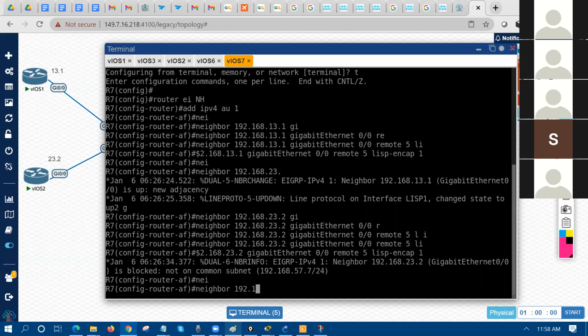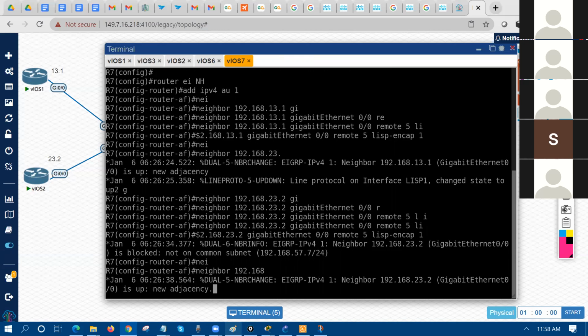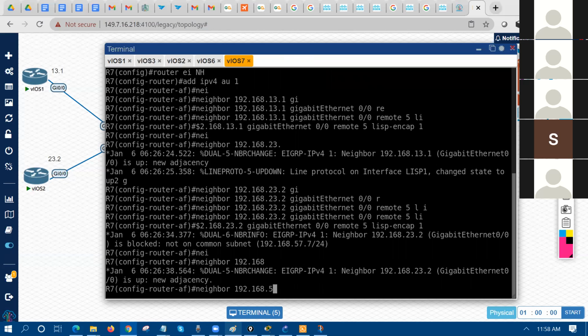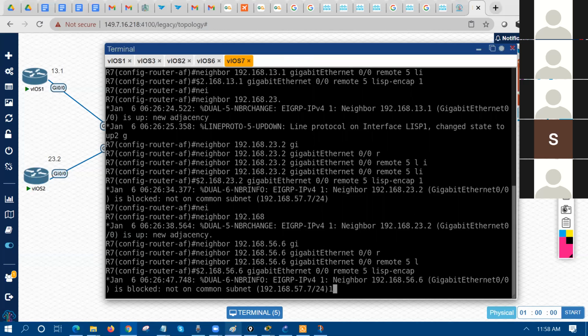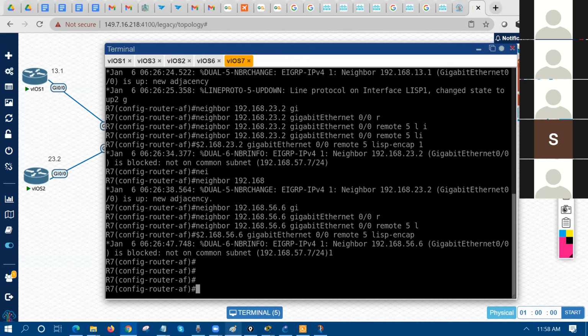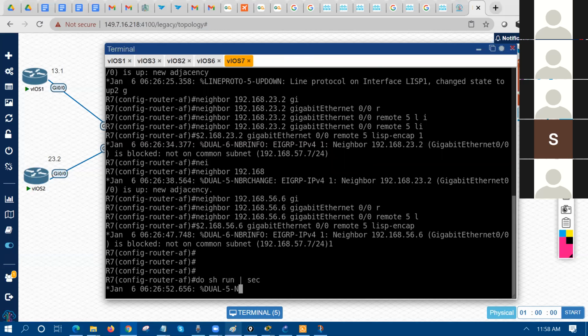Okay, I know why this error message is coming. 56.6, GigabitEthernet 0/0. Remote will be 5 and GRE encapsulation will be 1. Do show run section EIGRP.